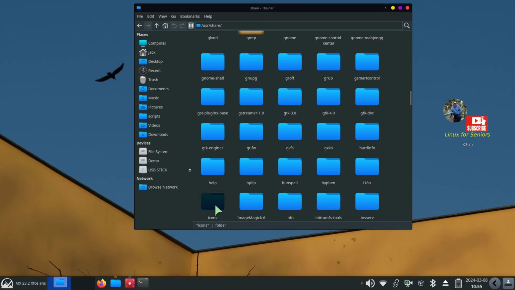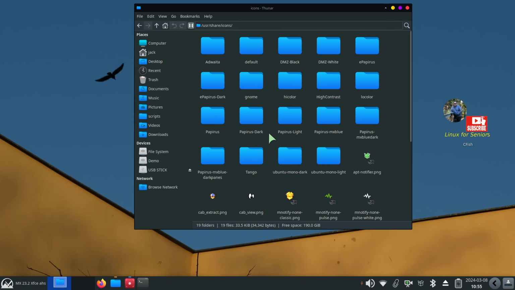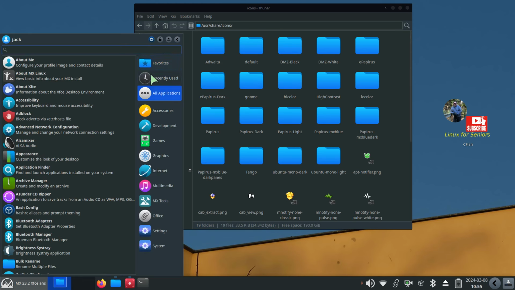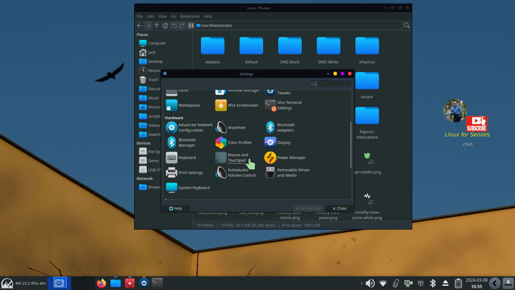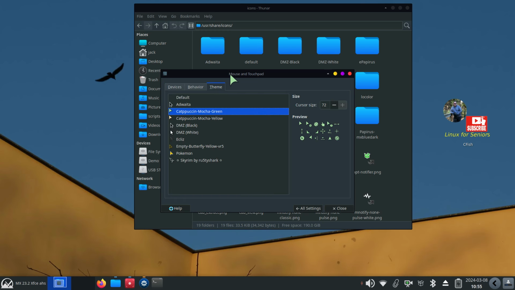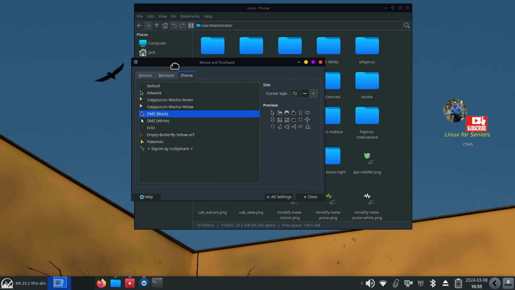This is owned by root, by the way. So just going to make mention of this. This is where the other mouse cursors are stored, for instance, along with lots of other things. So if I were to give you the example of a couple of them, the DMZ white is this one right here. The DMZ black is this one right here. Keep in mind you have to have root permissions to add and remove anything.